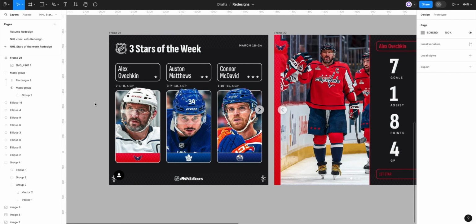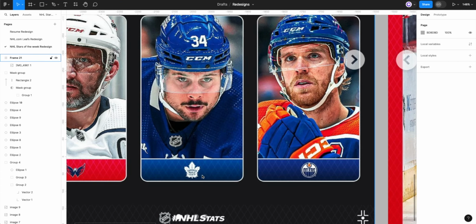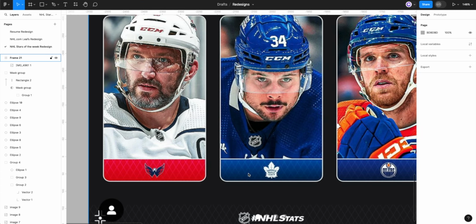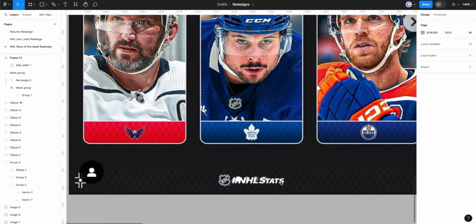Alright, what's up guys? So today we're going to redesign this first page, the 3 stars of the week. You can see it's got some cool design elements. The players are kind of popping out of the frames. It's a style we see these days more and more. We got some background blur with the crowd, logos on the bottom here. We got some cool fabric or mesh patterns in the background. You can see at the bottom too, tying it all together. Let's jump right into it.